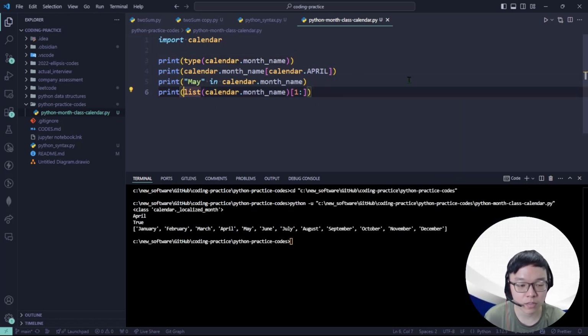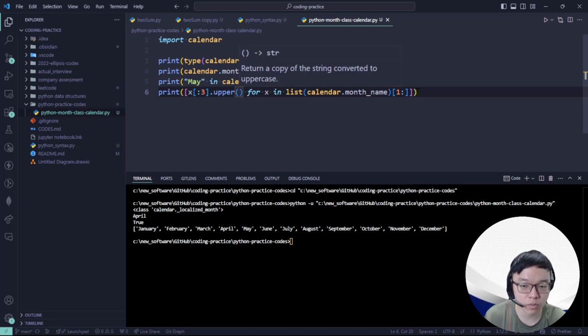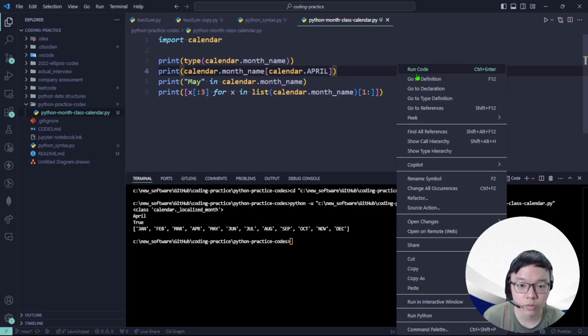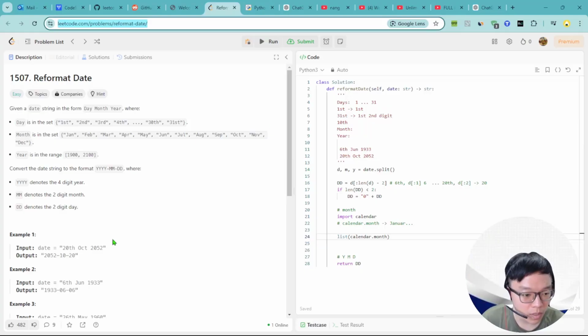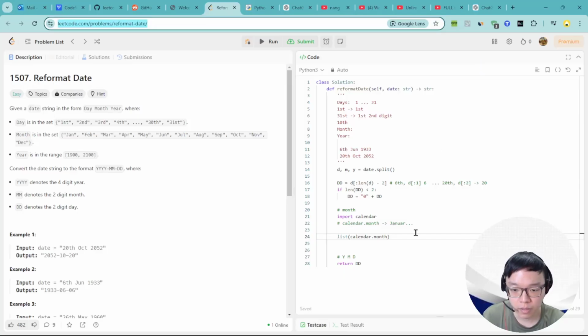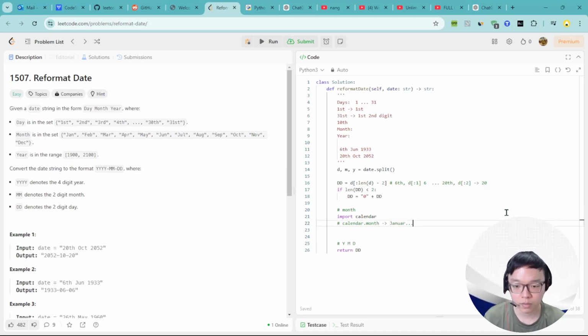And we want to get the first three letters, sorry, three length, right? So we want to do x, the first three, for x in, and then we want to do to upper. So effectively, we cast it to JAN, similar to the question. Actually, we don't need to do to upper, so we can just do this. So that should give us what we need to validate the date. So let's put it here.